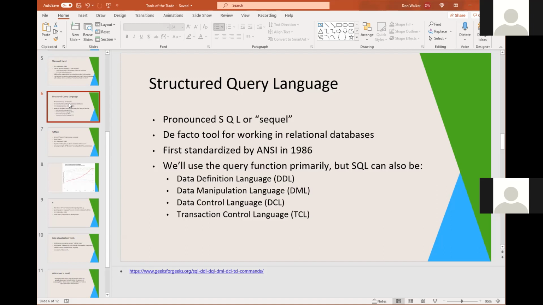But we will be focusing on using it as a query language, because that's our reason for being here as data analysts. And in these slides I've put links in a lot of the speaker notes. So here's another one that goes into more detail on what those different functions of SQL are.